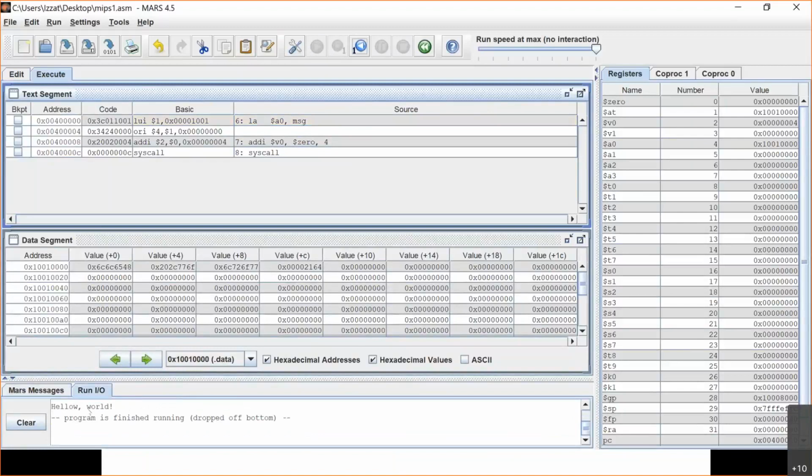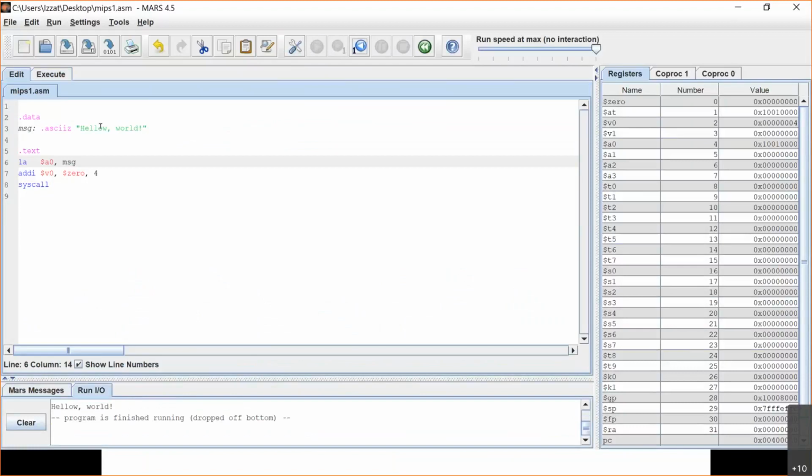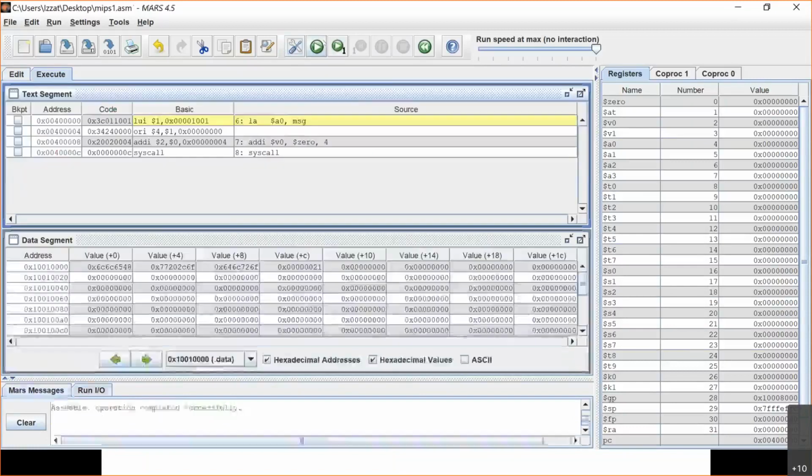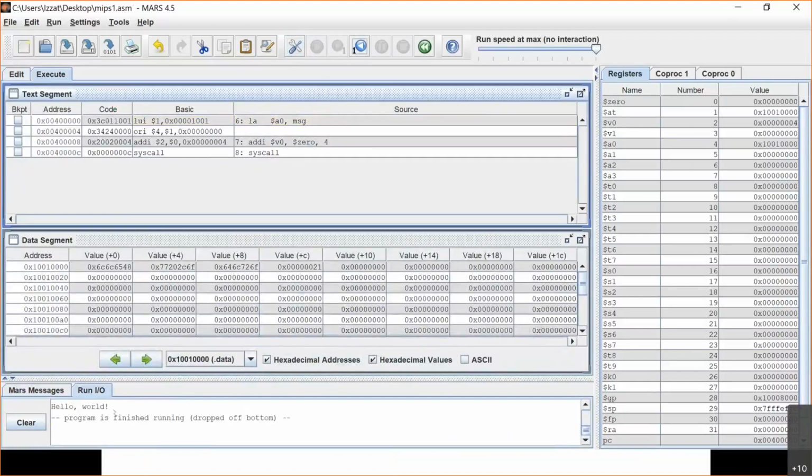Okay, and I have a typo in how I wrote hello world. Let me go back. I misspelled hello world over here, so it's not supposed to have a W here. Let me run that. And you'll notice that I have hello world in my output. Okay, any questions about printing integers and strings?